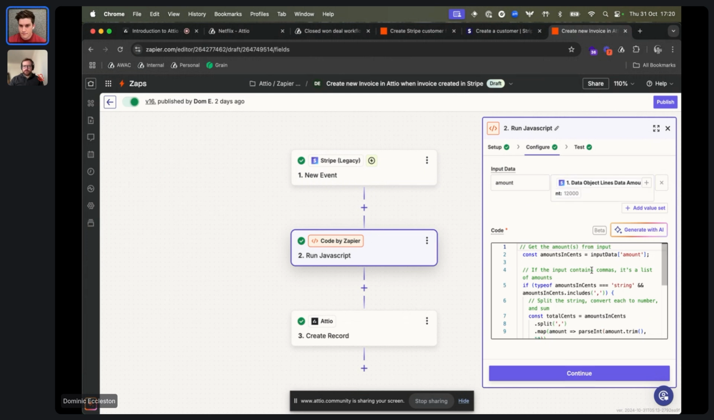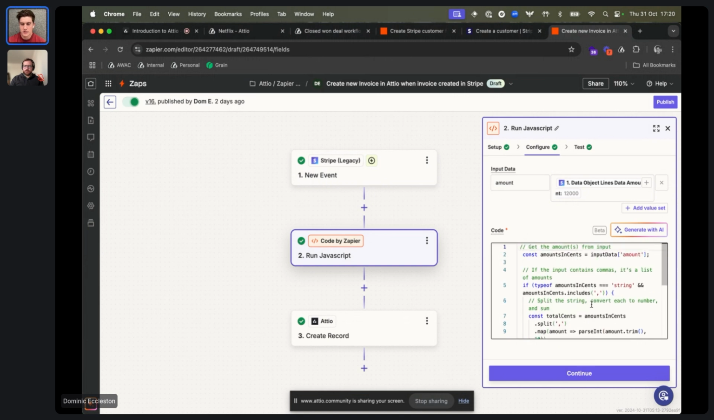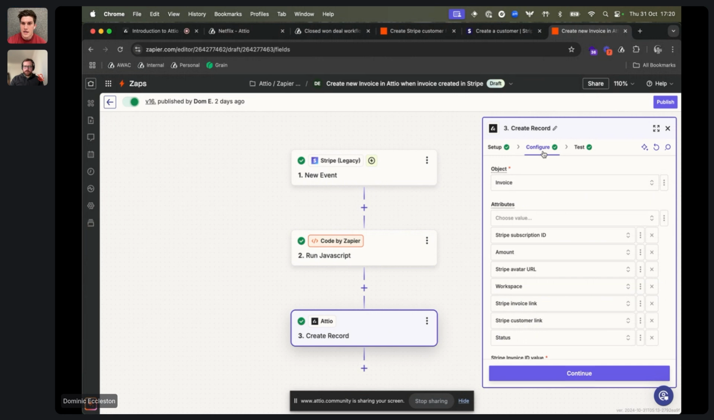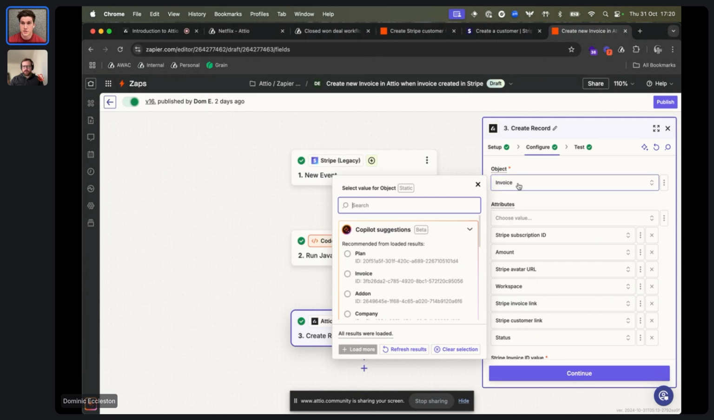And you can see here that with about 20 lines of AI-generated code, we're able to handle that case and deal with this number, whether it is one number or multiple. We'll then use the Attio connector again in order to create a record back in Attio. Here you can see that we're creating a new record, which is a custom object in Attio, which is an invoice. But again, it doesn't matter whether you're dealing with standard objects or custom objects. It's the same interface, and it's really straightforward either way.